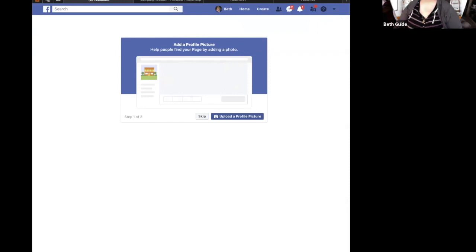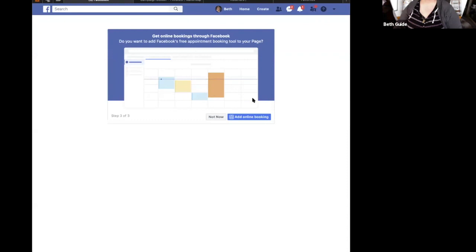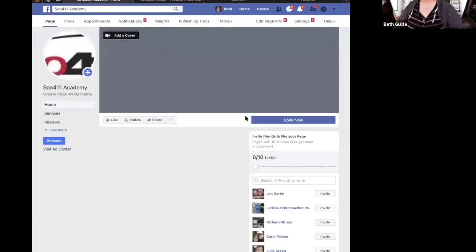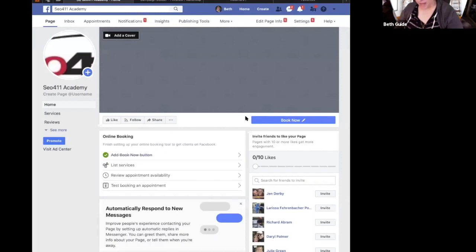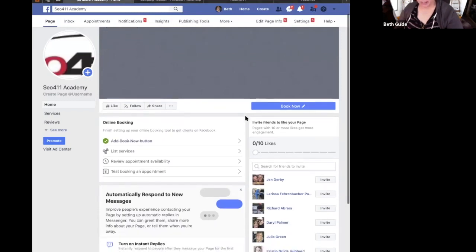There's one here. It's not going to fit right, but it's okay. It says upload a cover photo. I'm going to skip the cover photo because I don't know that I have one. I'm going to say add online booking, because online booking is a way for people to communicate with you. Make sure all your people have an online booking function if they are a business that takes appointments.